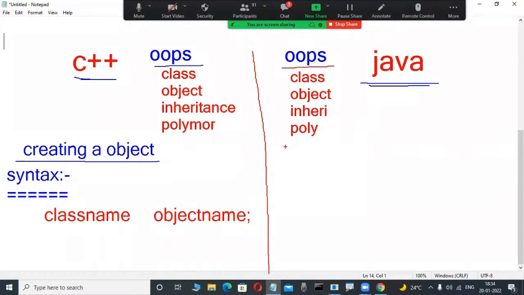Suppose the same creating an object is there in Java also. Now observe here. Suppose they want to create an object from a class. Don't worry. Creating an object from the class in Java, just observe here.